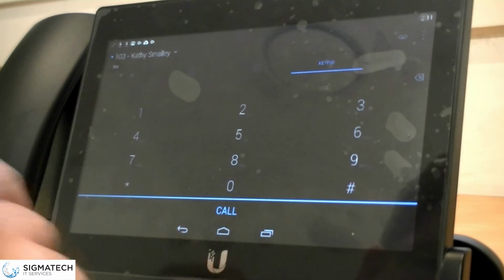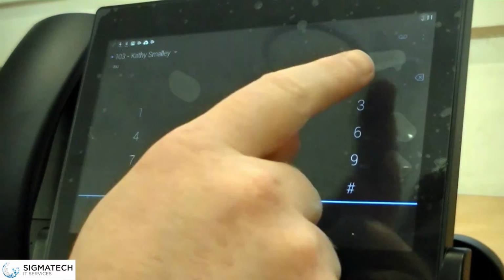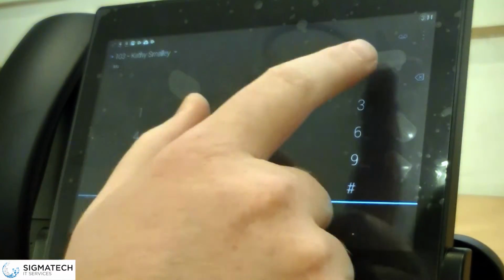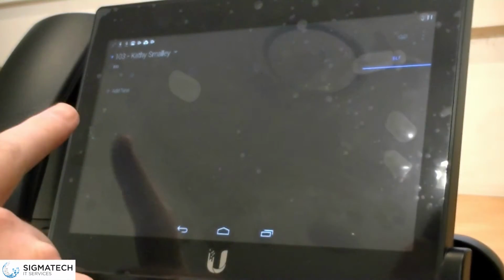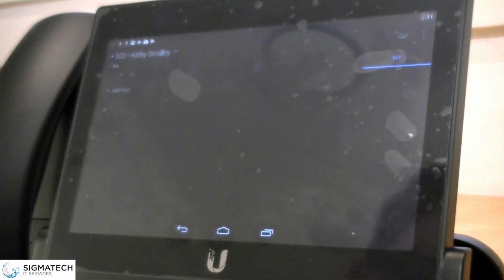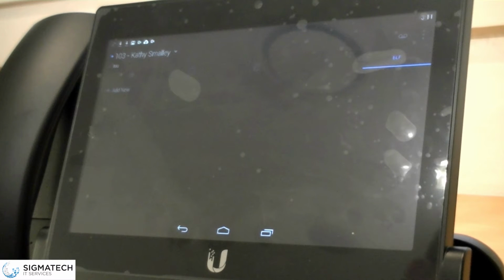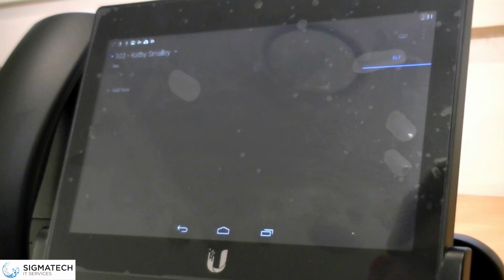Once you've turned on BLF, in the top right you'll see a little eye icon. If we push on that, it changes to BLF, and in here we've got an option to add new. So you can have a custom list of whom you want to keep an eye on in your office. Obviously it's different for each person.